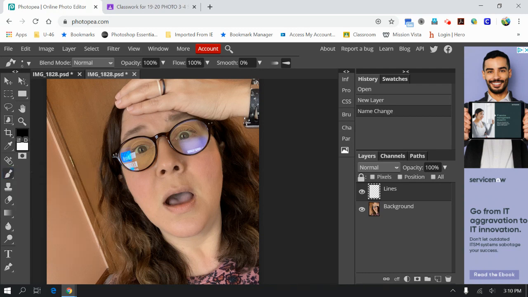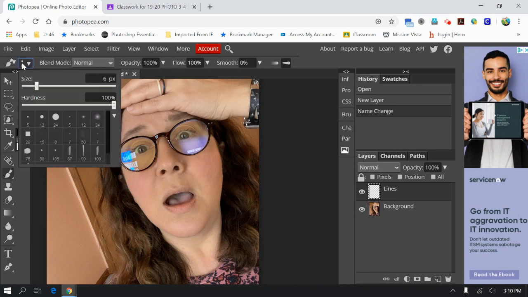So I've got my brush going. I want to make sure that I've got a pretty small brush here. I really don't want to overwhelm my picture. So I'm about at a 6. I want good hard edges to the lines that I'm creating. So I want to make sure that my hardness is at 100%.